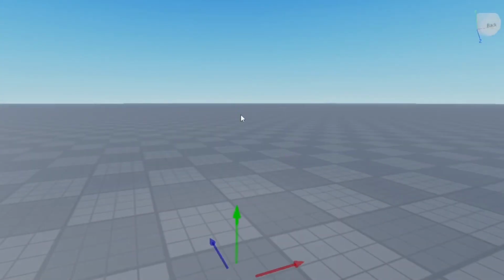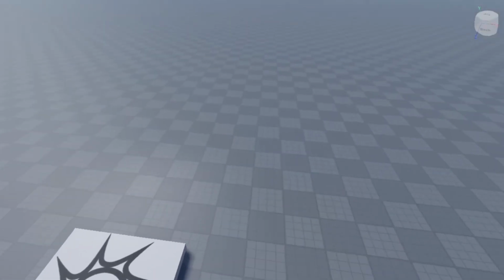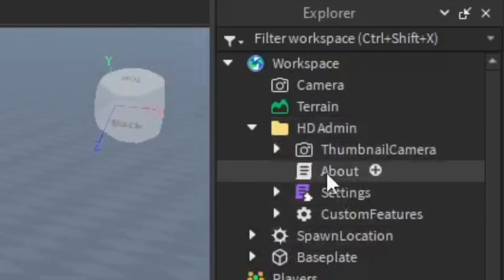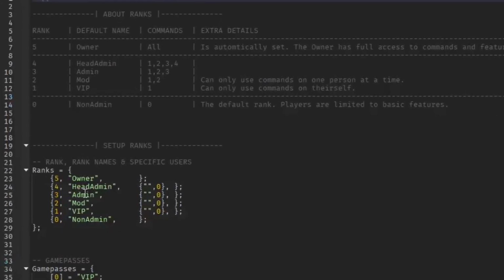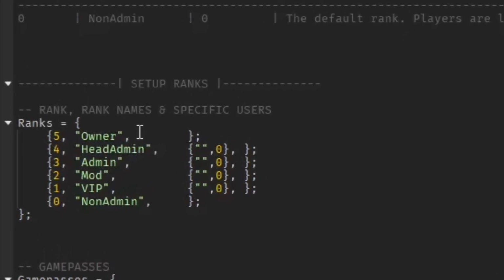Once we do this, it's going to have a little pop-up thing here with the screen showing up. You want to hide that under the base plate as the other one, and then you want to go to Explorer, open up the HD Admin folder, and go to Settings, okay? Click on this, and it's going to open it up and show you the admin ranks and all that stuff.